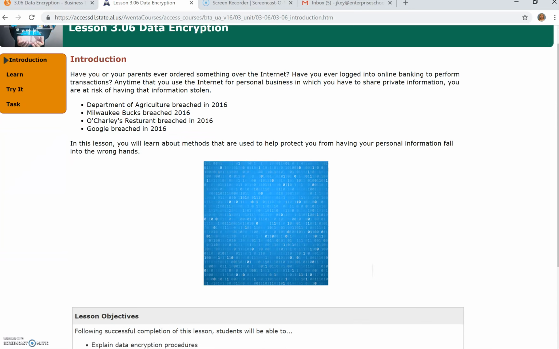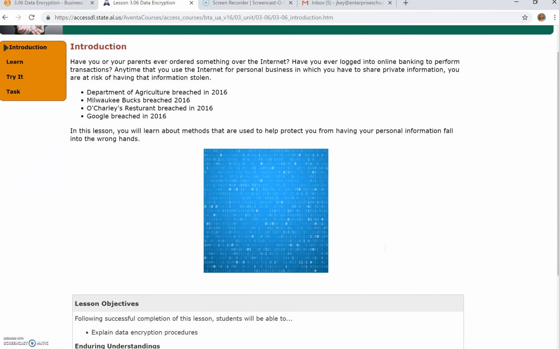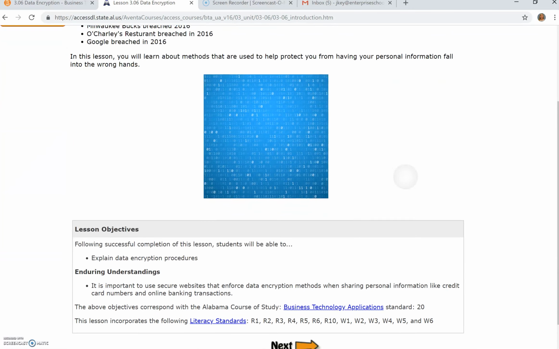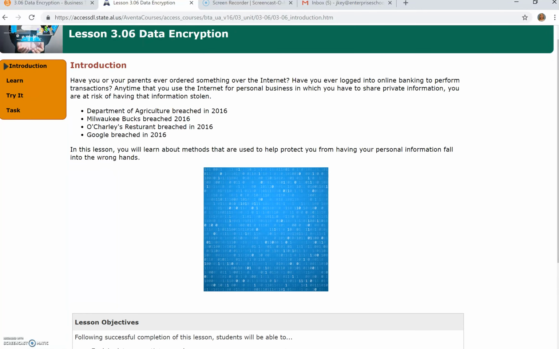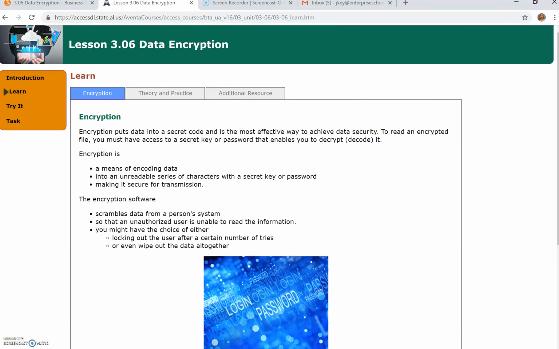Okay, so this lesson introduction talks to you about data encryption, and it explains how the encryption procedures work so that you may protect yourself and information. It talks about different occasions where companies had data breached and it caused a lot of problems. So I'm going to move on to the Learn section.